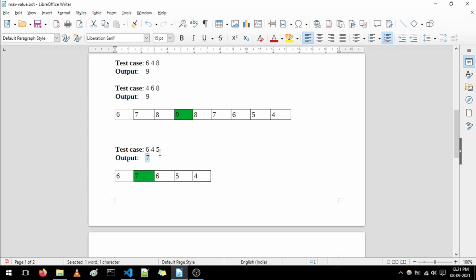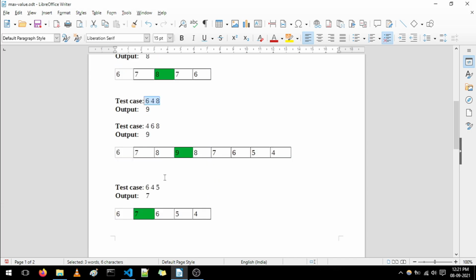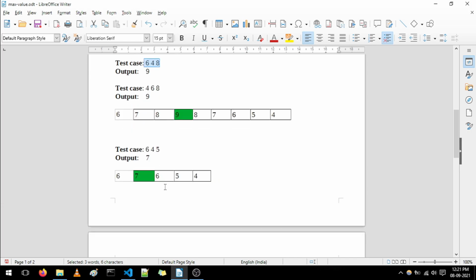Now try to think of the solution of this problem on your own. Pause the video, think about the solution, and then come back and check the solution which I provide. Okay, the one hint I can give you is this problem is only some mathematics formula. Just think about the formula. Just analyze these test cases, the values, and analyze what can be the formula for this problem. Okay, so pause the video and think about the solution.